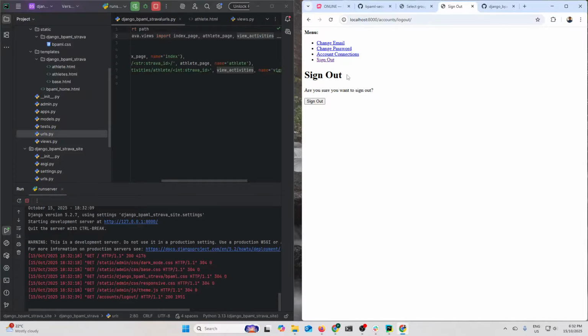This is a sign out page provided by allauth. Now we've created styling for our pages, but this one's in a different library, so we haven't provided anything for that. And so in a future session I'll show you how to get the styling working on that.